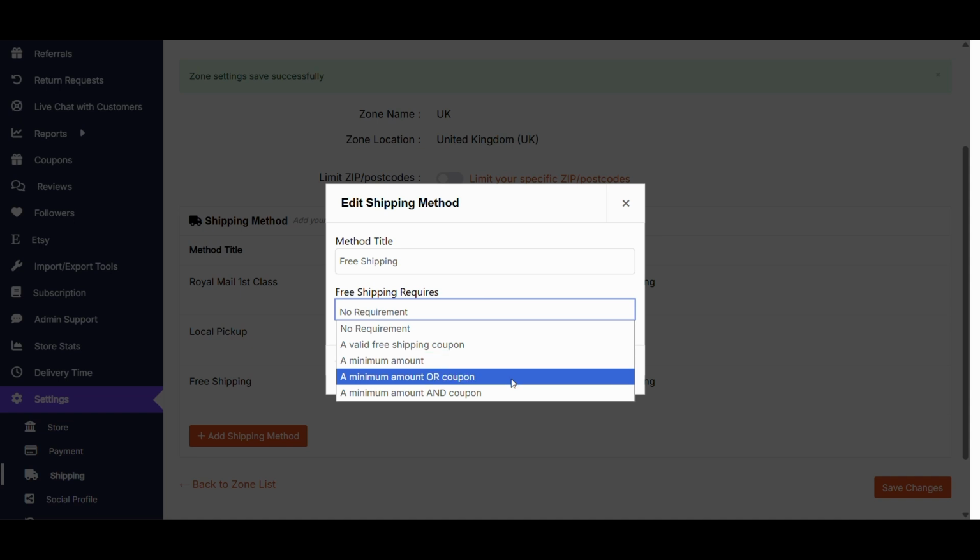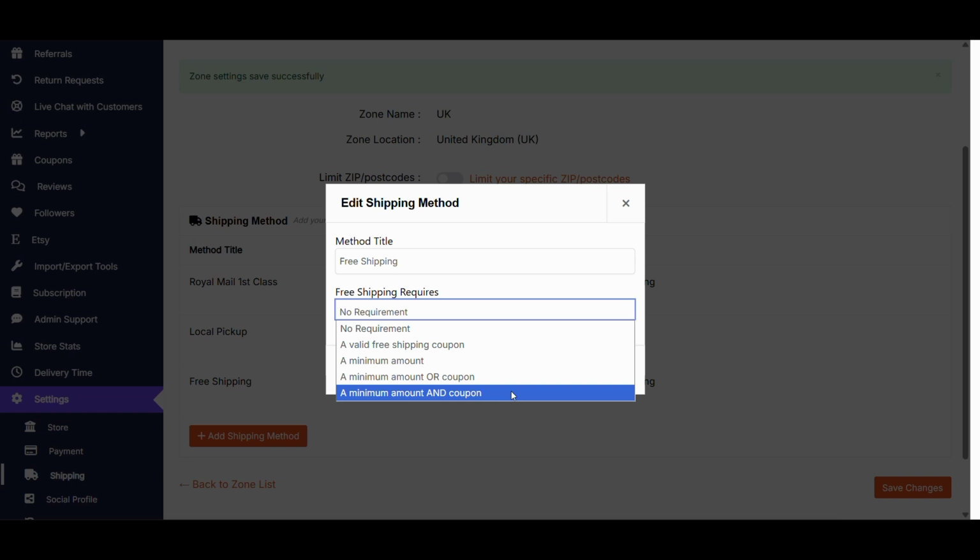You are able to offer both of the above options in one. So the customer could either meet the minimum amount threshold or use a coupon to trigger the free shipping. Similarly, the last option is when the customer has to do both. Reach the minimum spend and use a coupon before free shipping is offered.